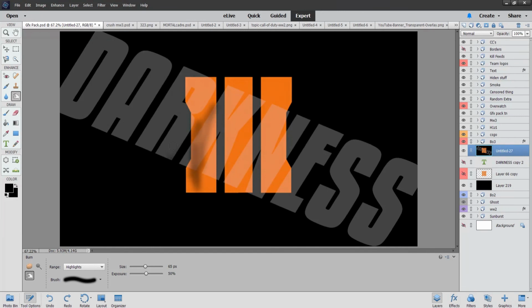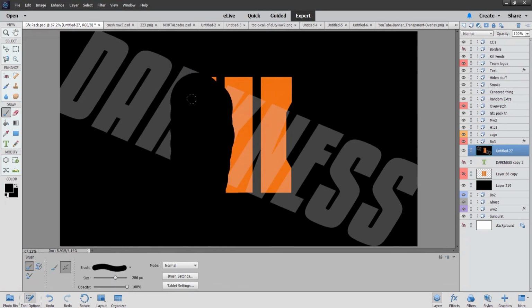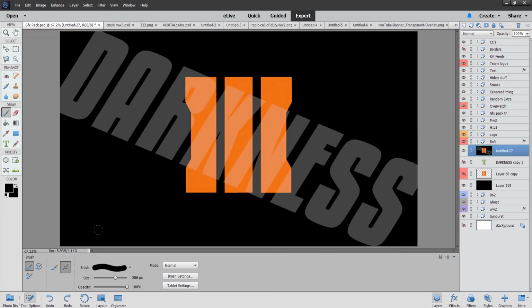Burn, just burns it, I guess. I don't really use that at all either. Dodge, also don't use at all. Doesn't seem to do anything to me. Sponge, I mean, this kind of could be helpful when you're doing backgrounds and stuff, but doesn't really help me. Brush, just like a regular brush. Impressionist brush, I've never really used that at all. Color placement, also never used that.